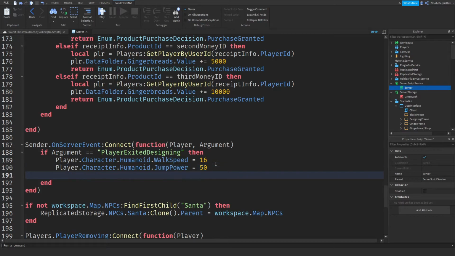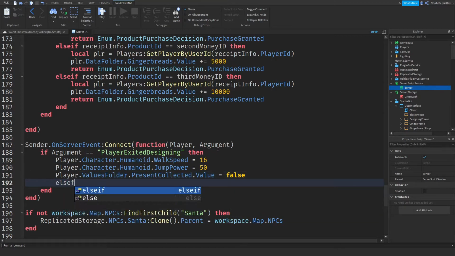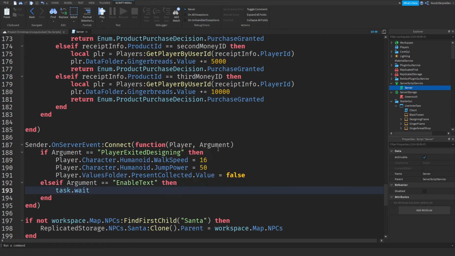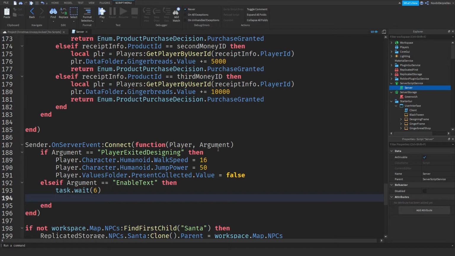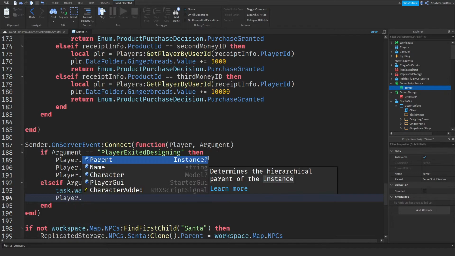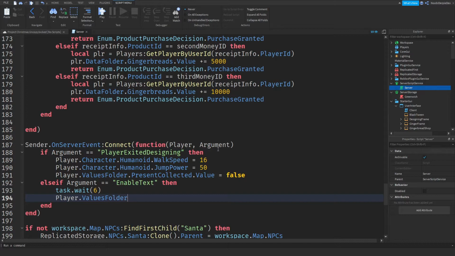And lastly, once you exit this frame, you will lose your present. So player dot values folder dot present collected dot value is equals to false, because you will lose your present. Now else if argument, we have a lot of arguments. So else if argument is equals to enable text, then task dot wait 6, and then player dot values folder dot global cooldown that value is equals to false.